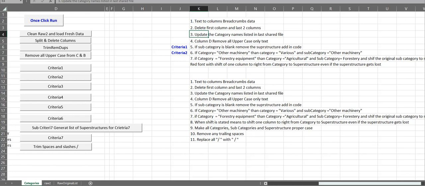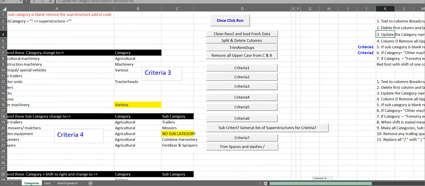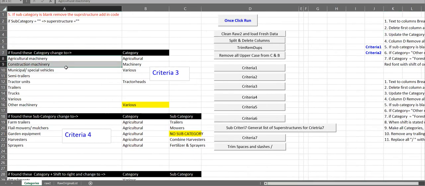Now the third step, update the category name in the shared file. The shared file was this category file in which there were some categories provided, and if the category is found to be this, then the category is to be changed to this. So this was the first criteria applied.